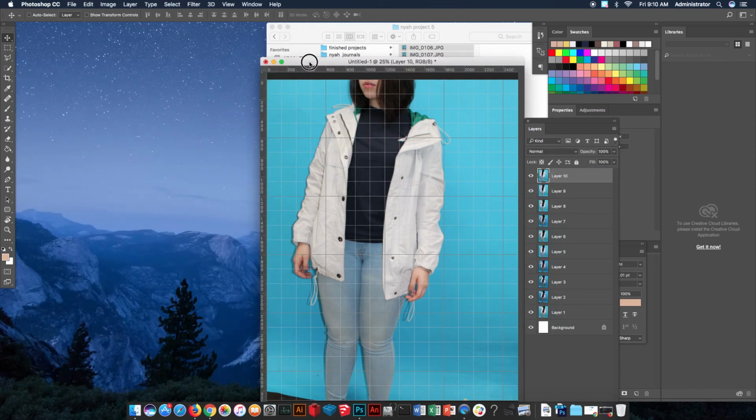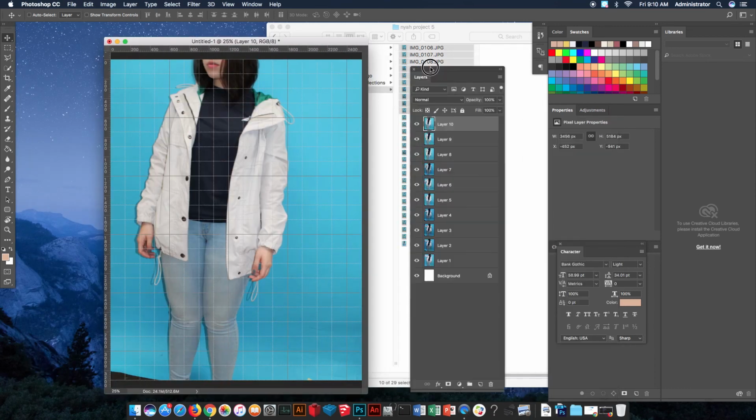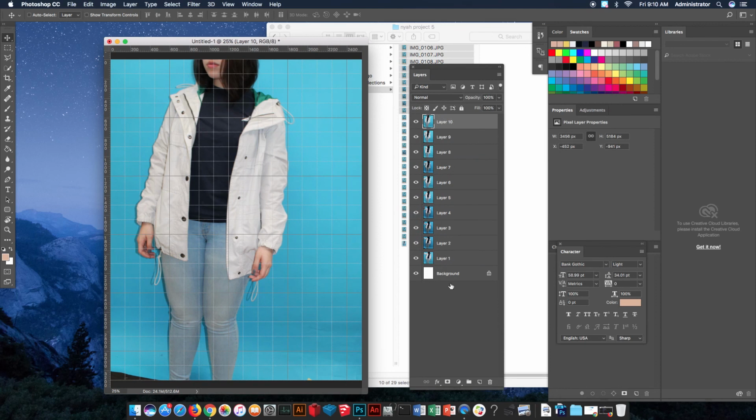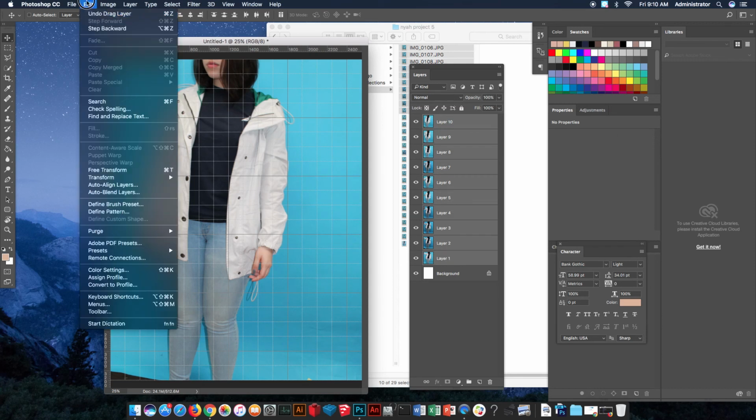Okay, there they are. So in total, I brought them into this new document. You can see I have 10 images. I'm going to click the top layer, then hold Shift, click the bottom layer. Now what I want to do is free transform. Edit, free transform. We're going to make them smaller.